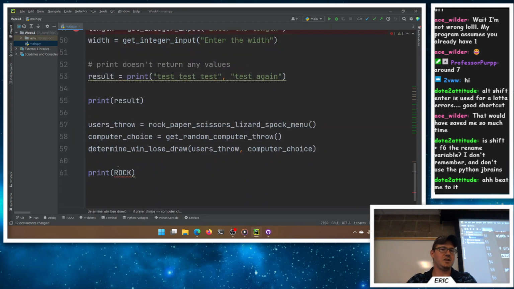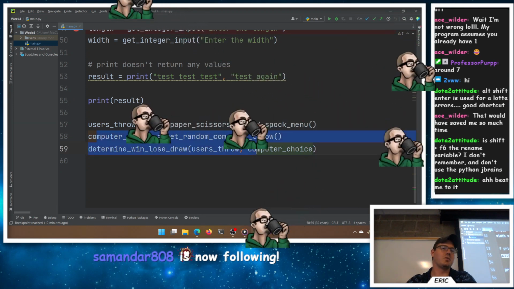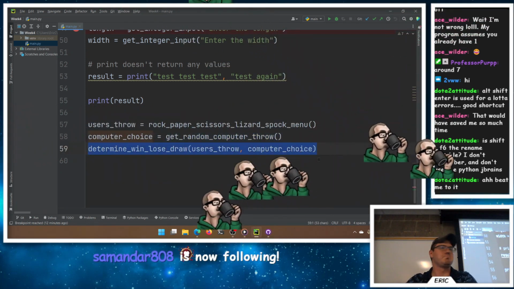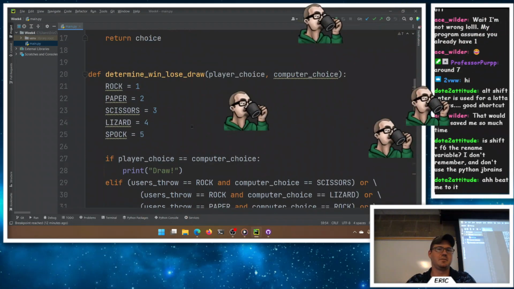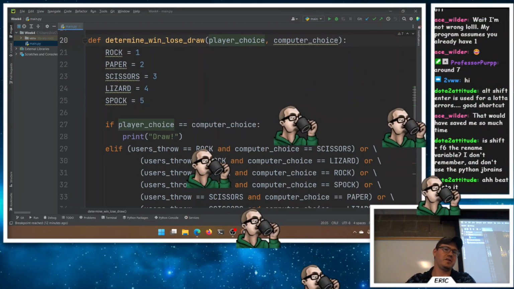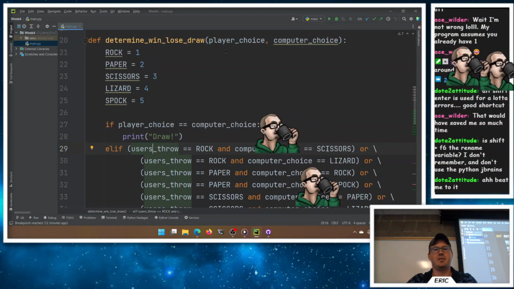But it also changed it. Let's see, where else did it change it? Computer choice down here. So it said, oh, computer choice and computer choice. That's fine. No big deal here. And now, oh, I have player choice and users throw. Oh my goodness. Oh, we got to do the same thing.